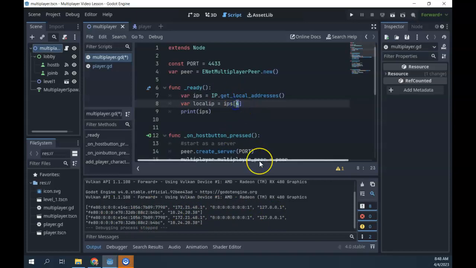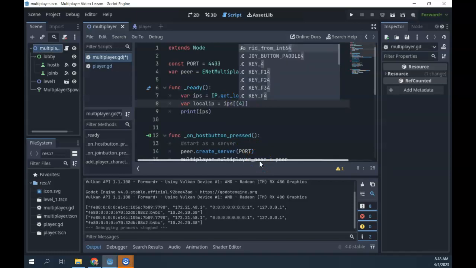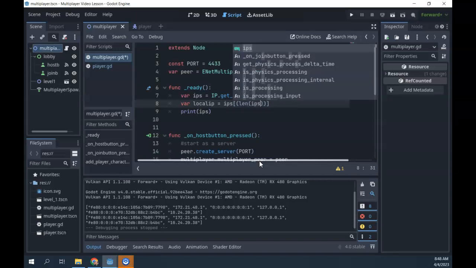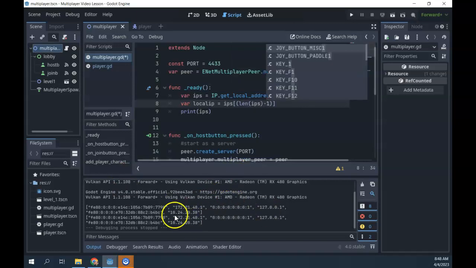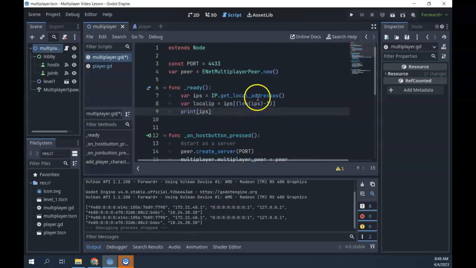So I'm going to use a little list trick there and say, well, I would like the length. I'm going to grab the len of IPs, and I'm going to take 1 away from it because it's 5 long, so I want position 4. And now I've got the last IP address stored in my local IP, which is kind of handy.